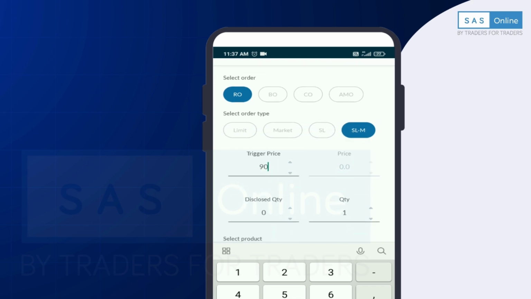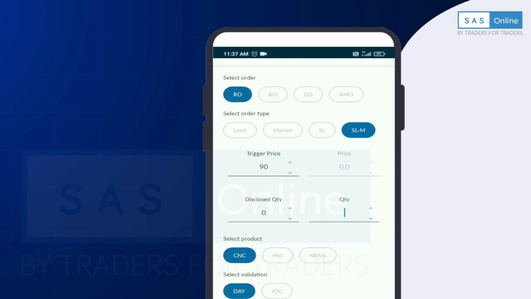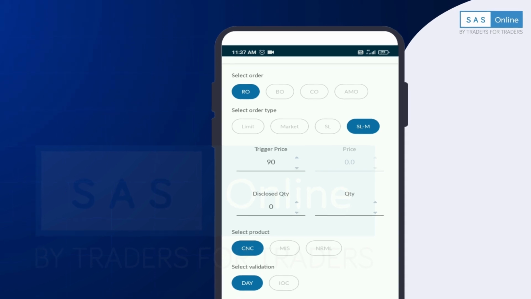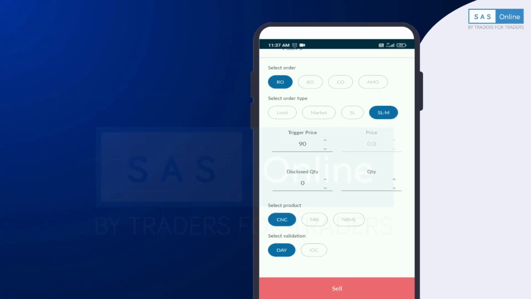Now in the bottom side you can see here you can add your quantity. Like if you want to buy 100 shares, you can add 100, and if you want to buy 1000 shares, you can just add 1000 here. Now in the bottom side you can see the three options that are CNC, MIS and NRML.